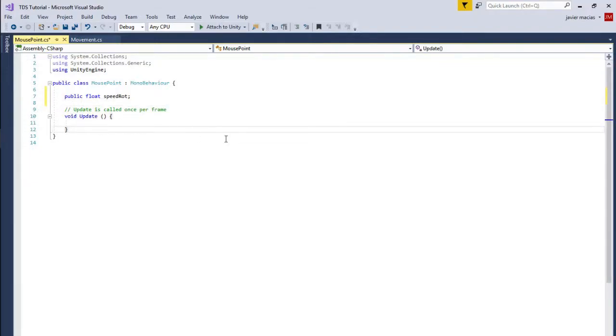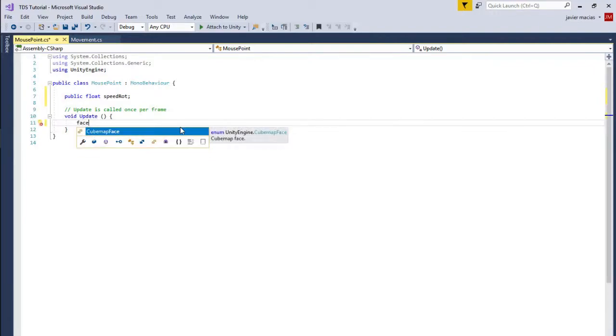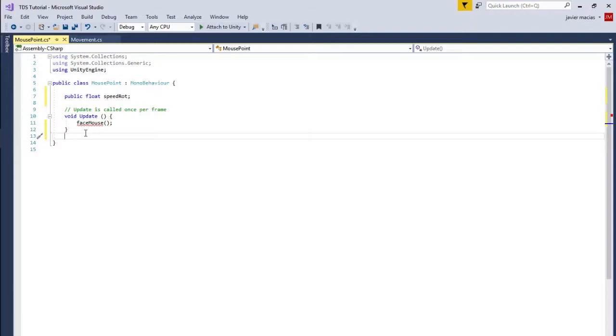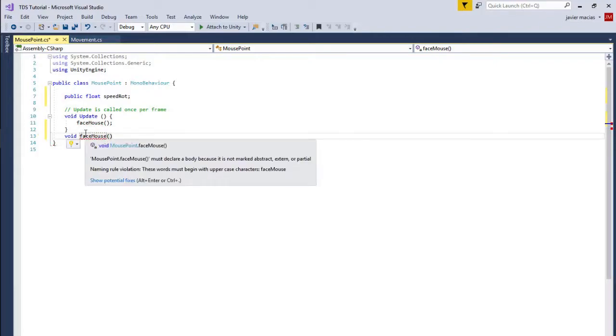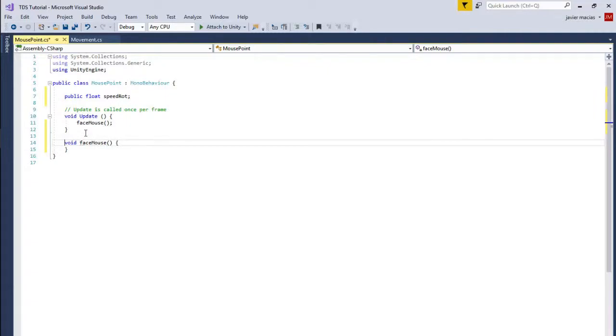Create a new line, we're going to put face mouse, and right now it's red because it's not made, so we're just going to create it over here. We're going to call it void face mouse, just capital M, face mouse, parentheses, curly brackets.